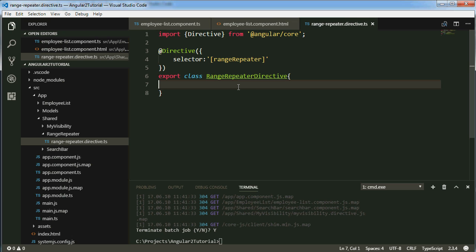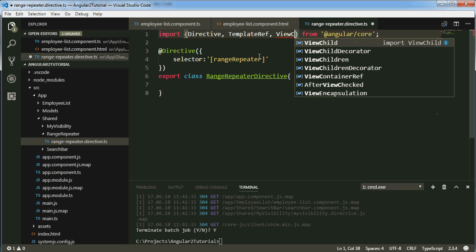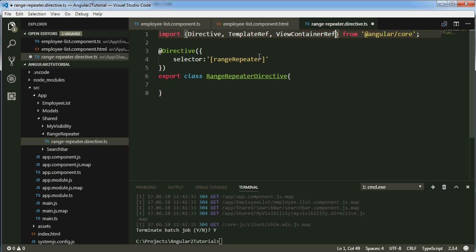This is now a directive, but as we are creating a structural directive and using this directive we will add and remove elements in our DOM, we have to use template ref and view container ref for changing our layout. Template ref represents an embedded template that can be used to instantiate embedded views, and view container ref represents a container where one or more views can be attached. So we have to import this template ref and view container ref, this one. Okay, these two will help us to add elements in our DOM so we can change our layout.